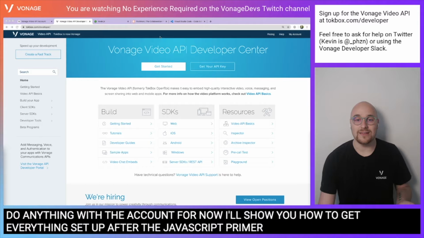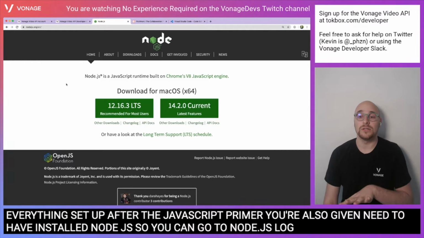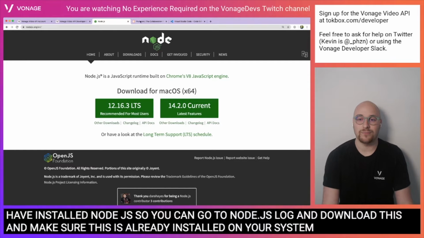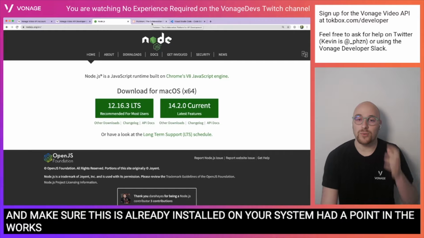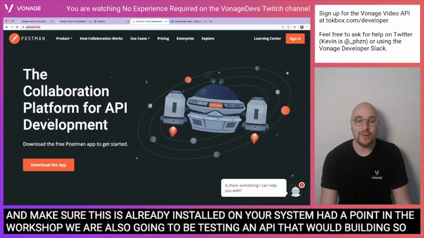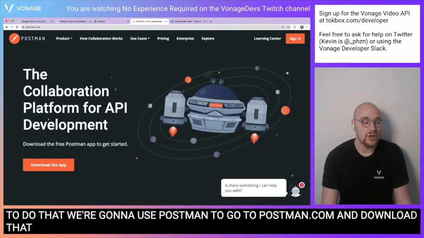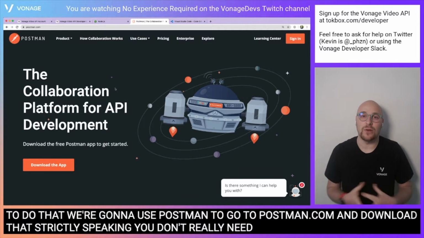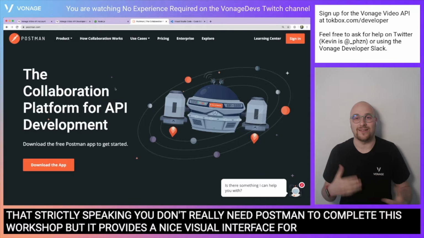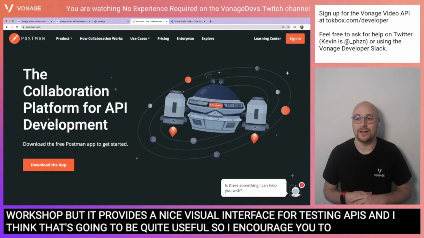You're also going to need to have installed Node.js, so you can go to nodejs.org and download this and make sure this is already installed on your system. At a point in the workshop, we're also going to be testing an API that we're building. So to do that, we're going to use Postman. So you can go to postman.com and download that. Strictly speaking, you don't really need Postman to complete this workshop, but it provides a nice visual interface for testing APIs, and I think that's going to be quite useful, so I encourage you to go and download that.